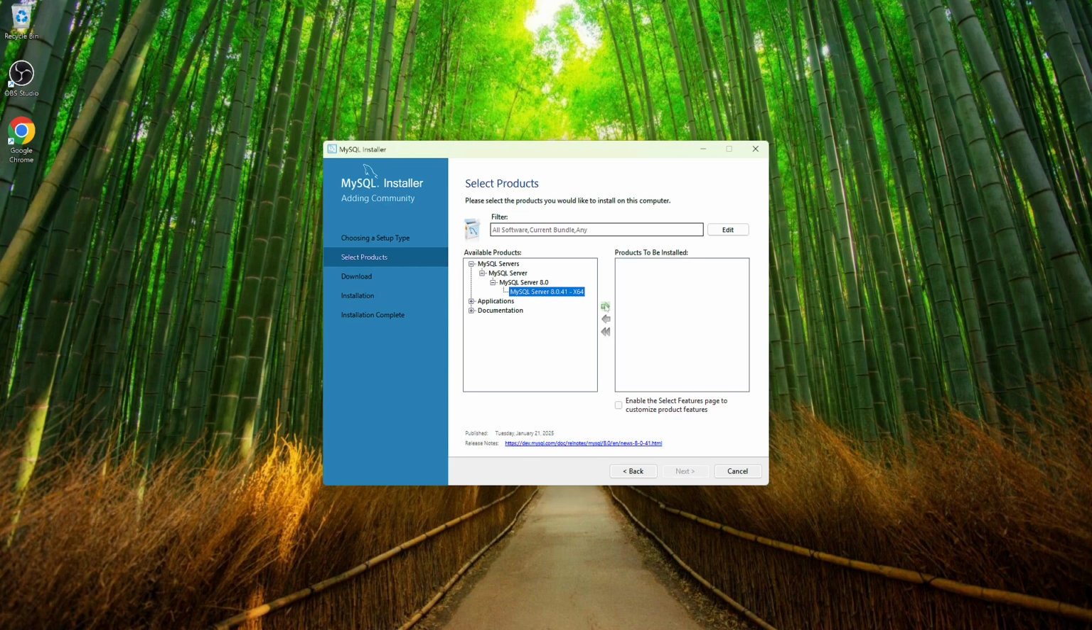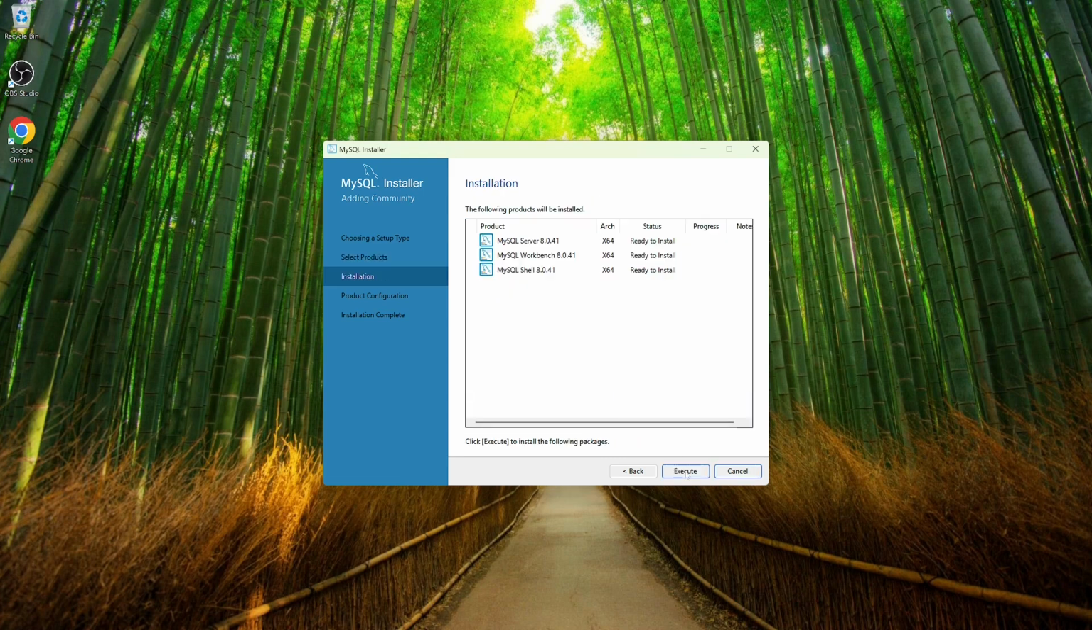right side panel. Then we'll also click on applications, MySQL Workbench, Workbench 8.0, then select it, move it to the right side panel. We'll also install the shell, so go ahead and keep on expanding, select it, and then move it to the right side panel. After that, we'll simply click on next and then execute.